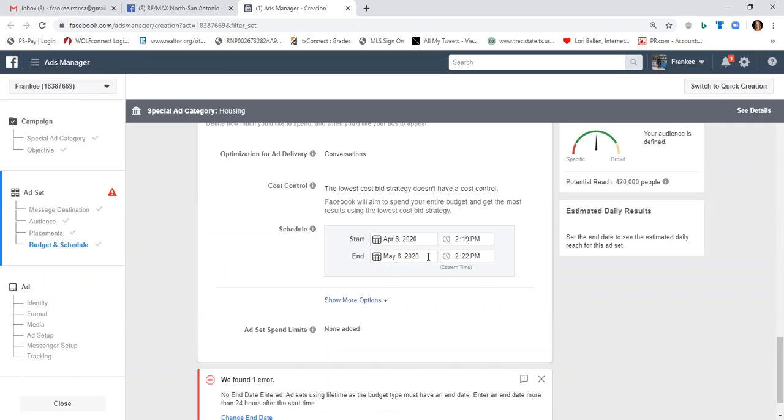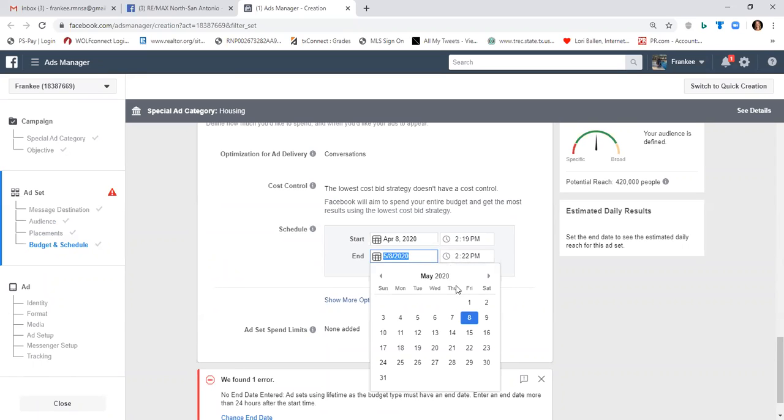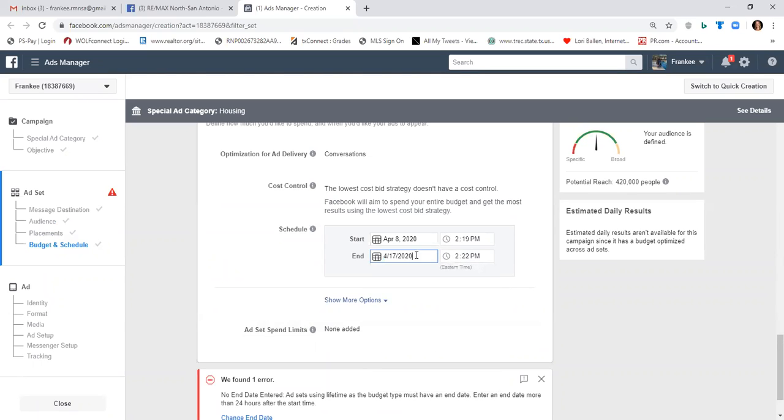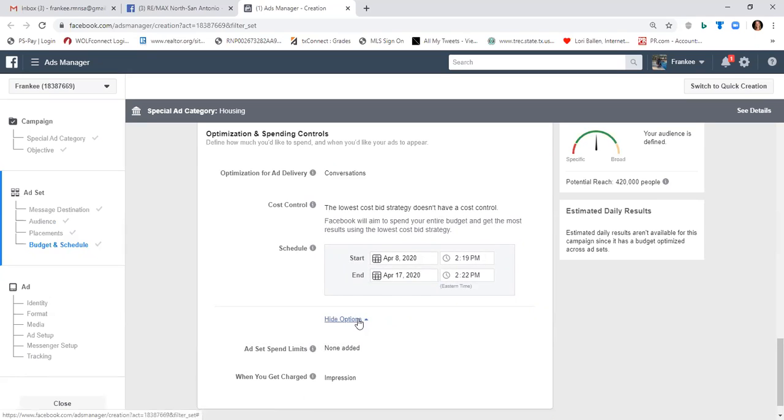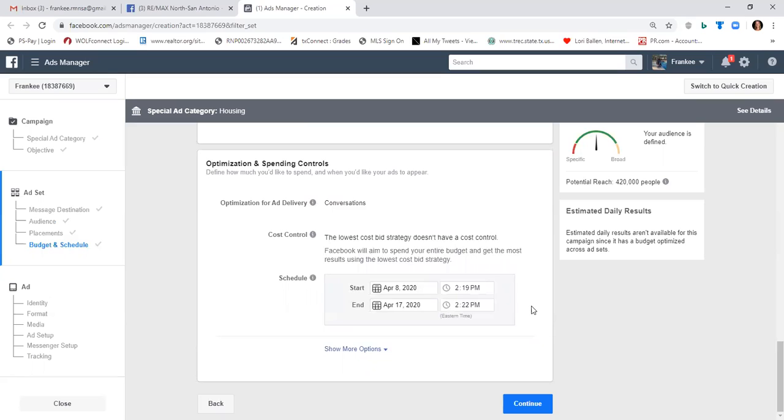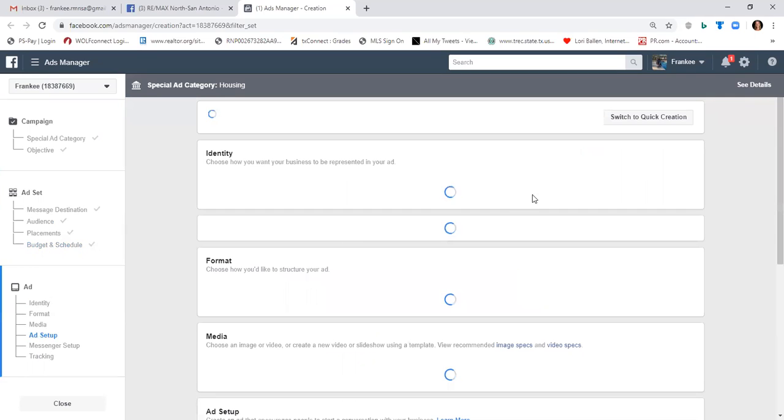Now, the other thing we want to do is for $30, we probably aren't going to get a month of advertising in here, but we might get a week or two. So I like to put that in. And now, you see more options, don't need that. I gotta move this thing over, continue. And now it brings me into where I'm setting up my ad.